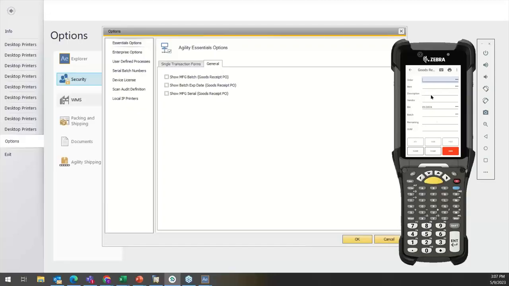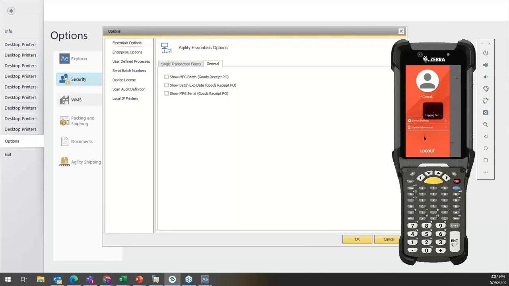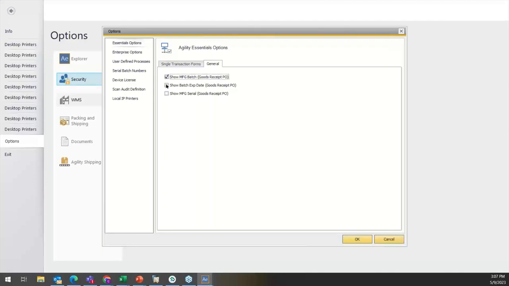Now, when we see here, I have a purchase order 853 with a batch tracked item on it. And remember, none of these boxes are checked. So when I pull up my batch tracked item here, you don't see access to any expiration date or manufacturer's batch, right? Pretty simple. That's probably what most of you are used to seeing on the handheld. Now, if I go ahead and turn them on, I'm not going to worry about serial because I don't have a serialized item. And hit OK.